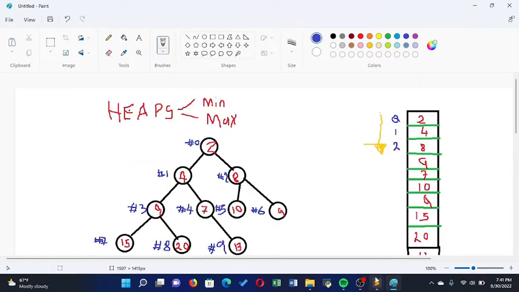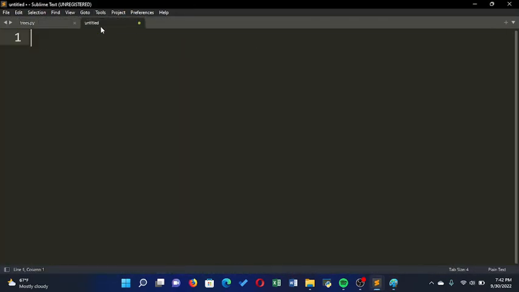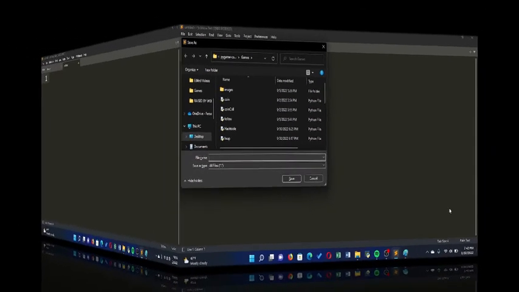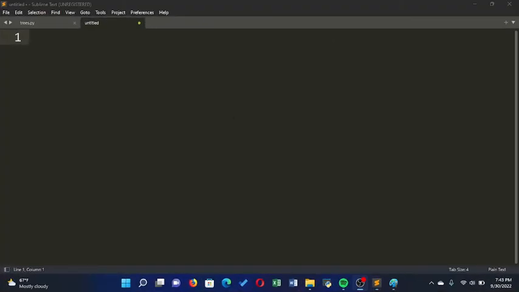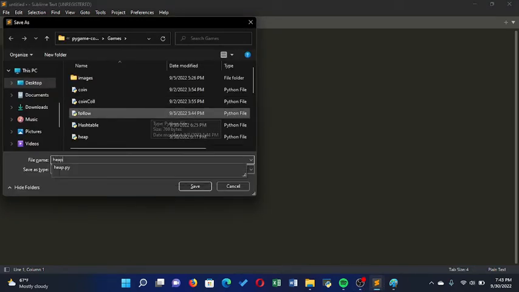Now how do we start implementing a heap? To implement a heap, you can open your text editor and create a new file. In this case I'm going to implement the heap in Python. So I open my text editor, start a new file, then save my file as heaps.py.